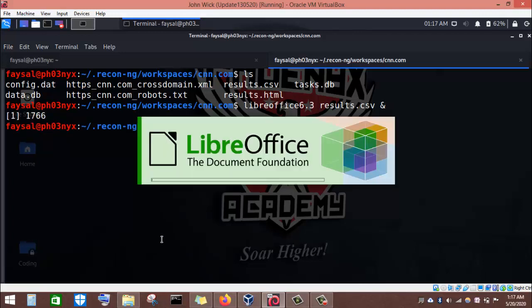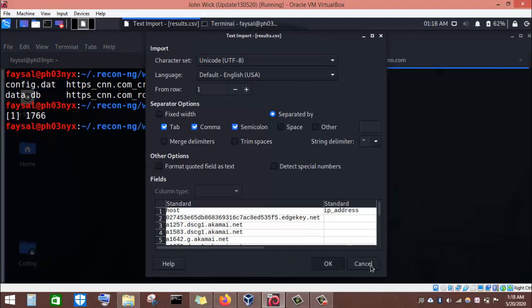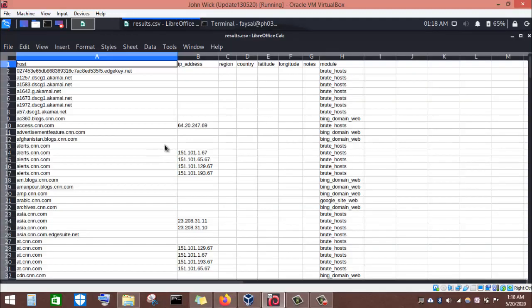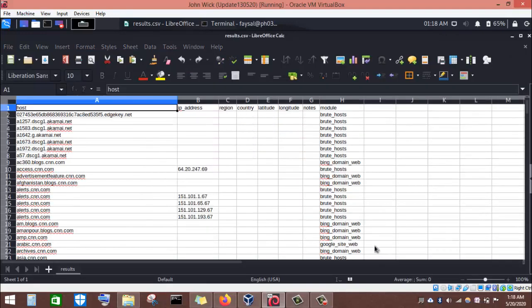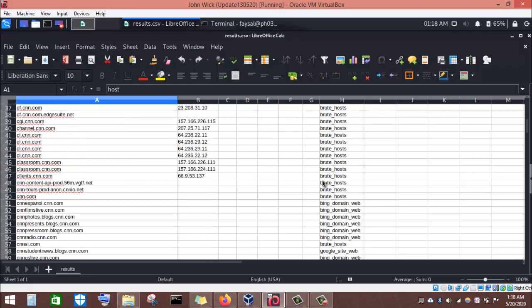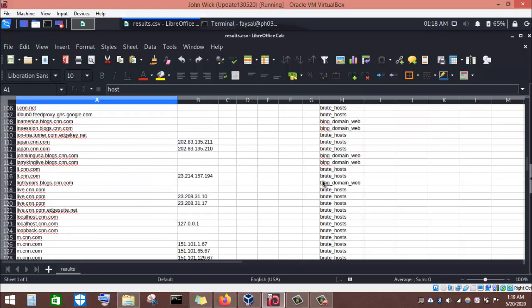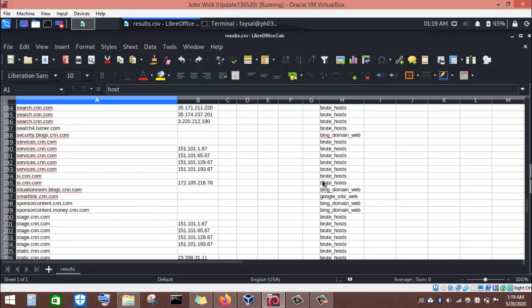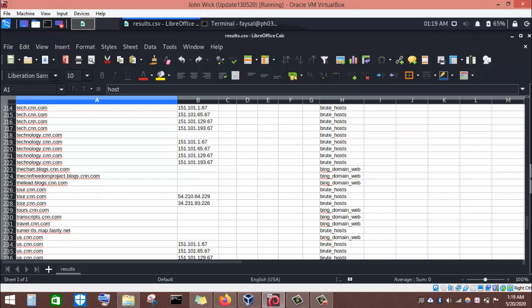LibreOffice will open the CSV report we have generated. All right, I'll just press OK. Okay, and here we are. We have our report generated in CSV format. All right, we have the host column, we have the IP address column, then we have region, country, latitude, longitude. All right, so this is how to generate the report in CSV format. All right, so I'll close it.